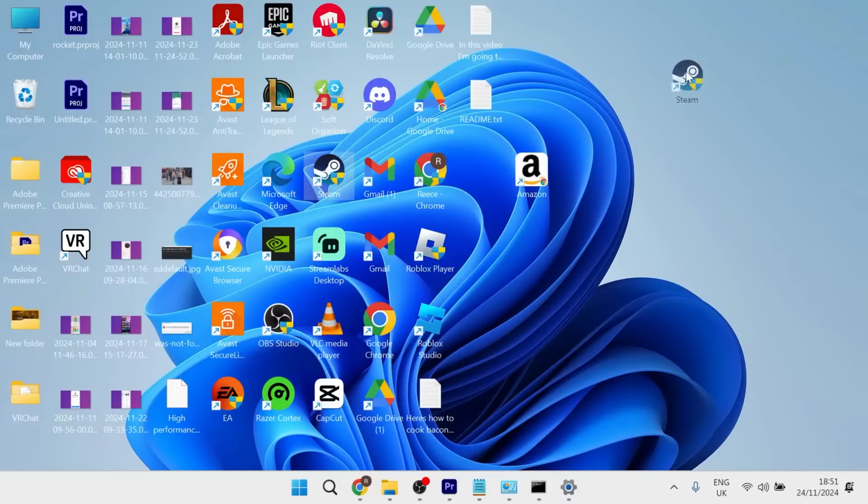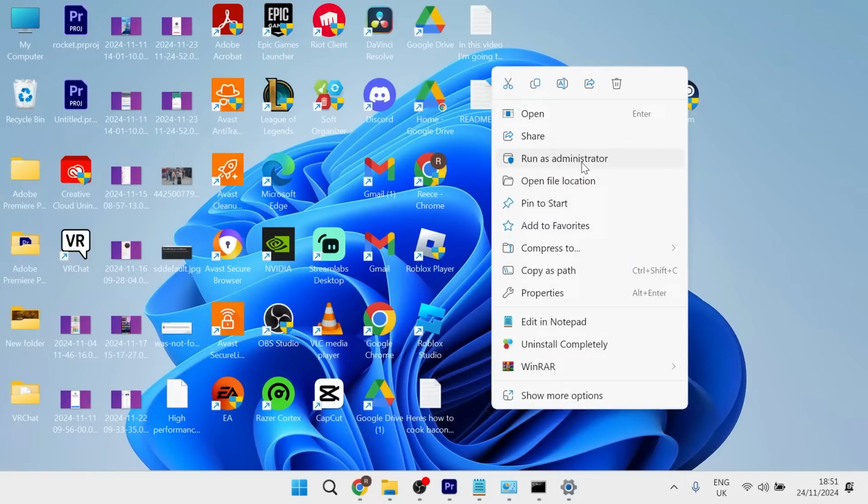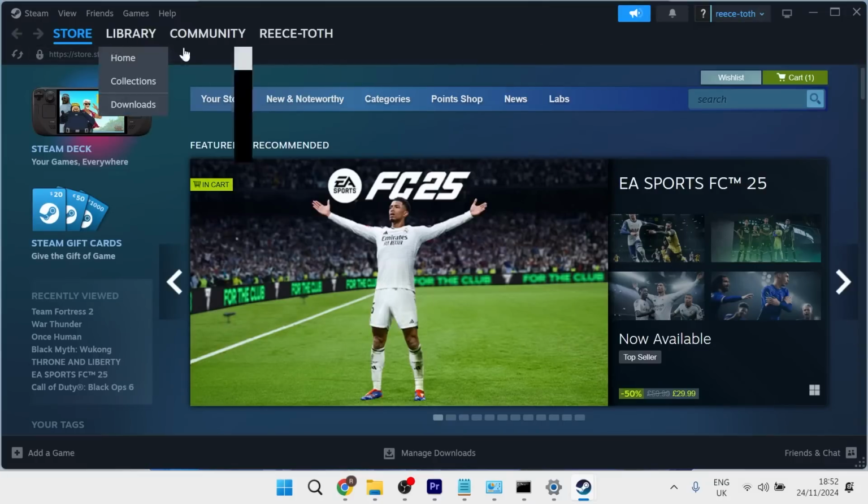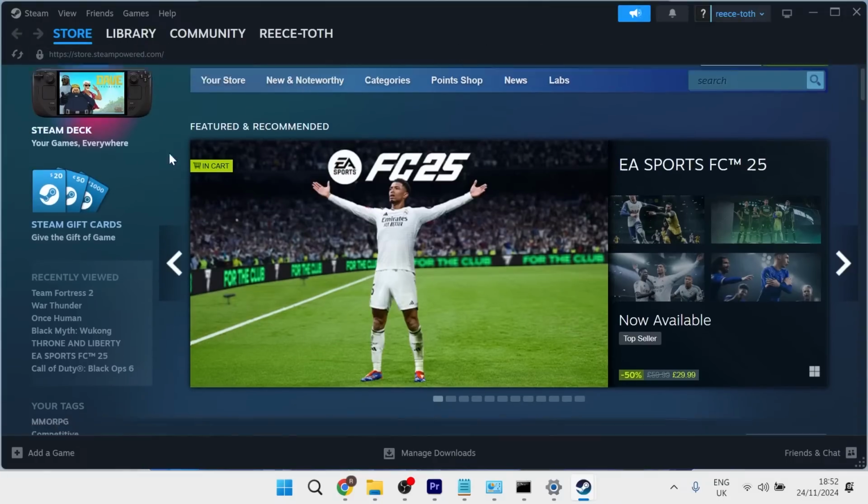Now what we're going to do is just close out of Steam by pressing this X button here, and then you need to locate the Steam shortcut on your desktop, and we're going to right click on this and select Run as Administrator.